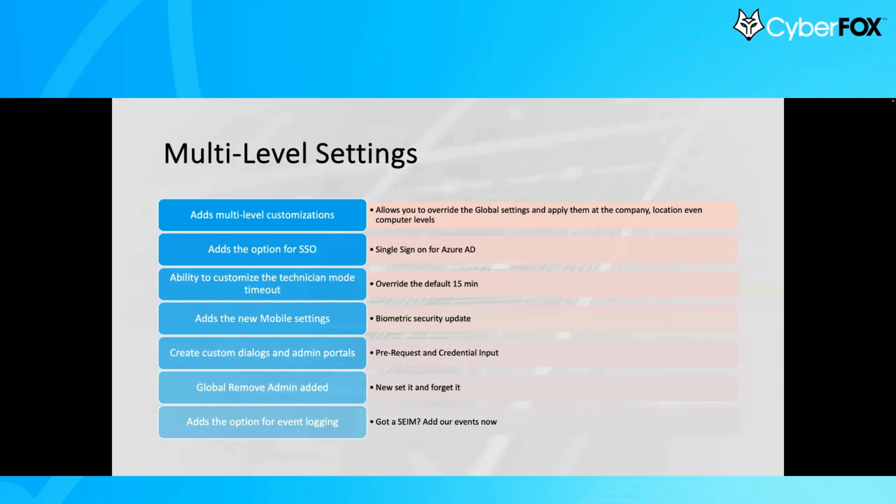That's just step one of a new feature that's been added. Obviously, there are other settings we want to do, like UAC settings and potentially the agent mode settings, so that you could set them at a higher level. Those are things we're going to be working on. But the first step in that process was global remove admin, so that was a big one that everybody wanted. Now that's in there. And of course, we talked about event logging too.